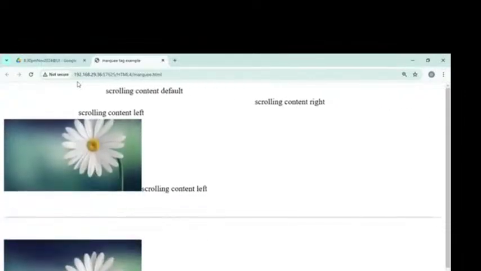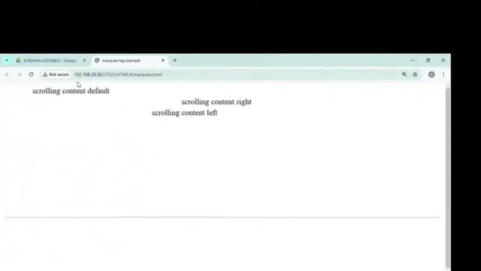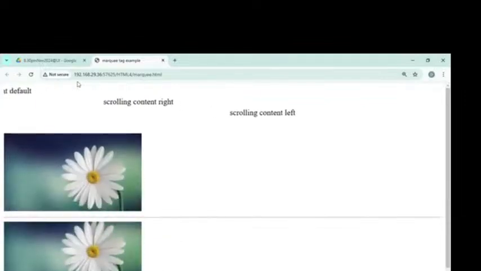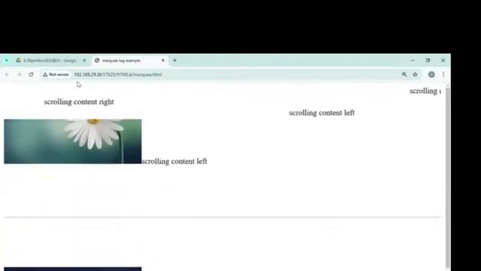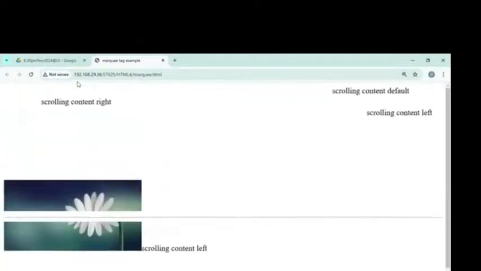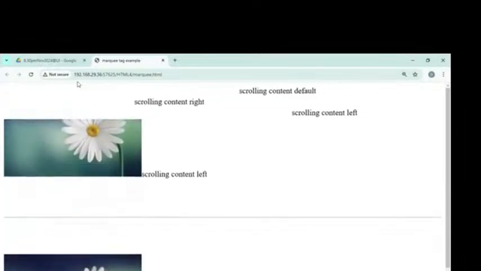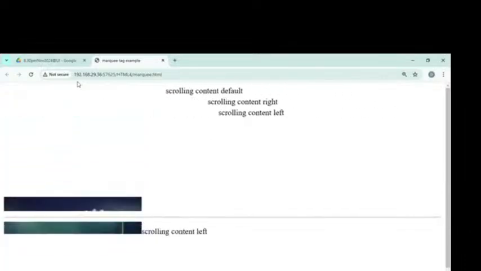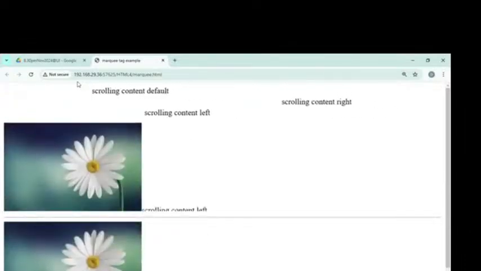If I mention direction right, it goes left to right; to left, then top to bottom or bottom to top. Next, the behavior: if you want, you can change the behavior here. Type equal to alternate works only for left and right content. The other one is disk.